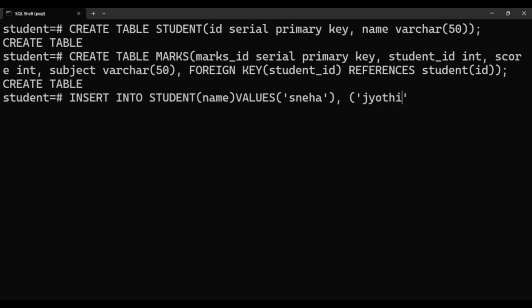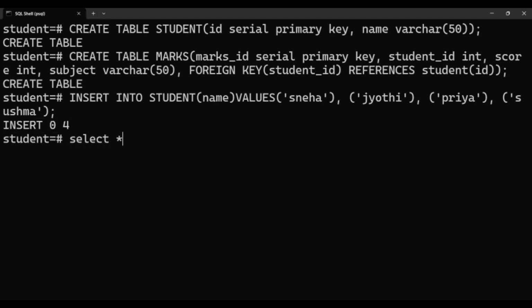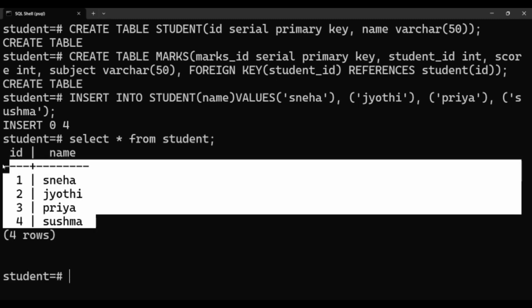So 1 means Sneha, 2 means Jyoti, 3 means Priya, and 4 means Sushma. The data has been inserted, and here you can see the values of the data as well. But here there is a twist.